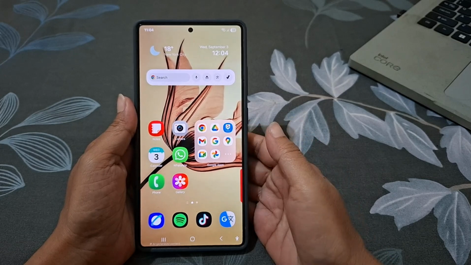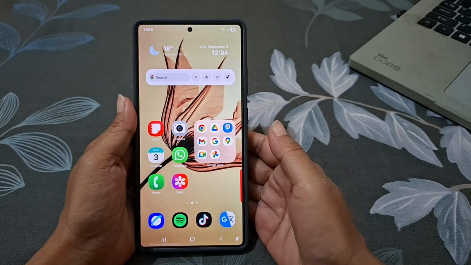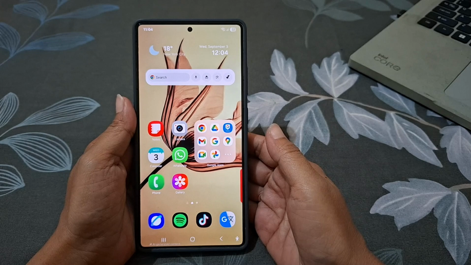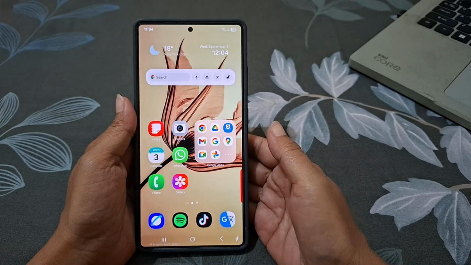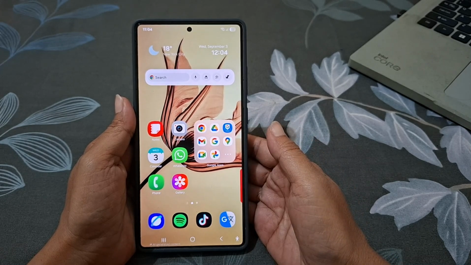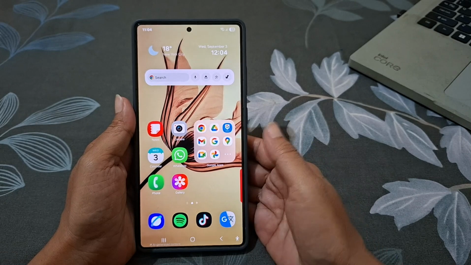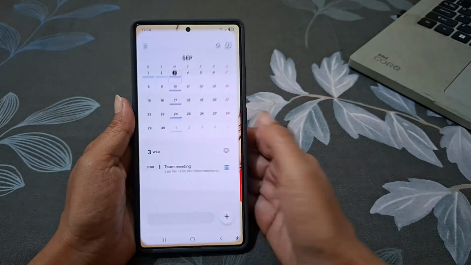Do you want to keep your Samsung Calendar side menu and widget clean? Let's see how to show or hide the My Phone section on your Galaxy S25 Ultra. To do so, open Samsung Calendar app.